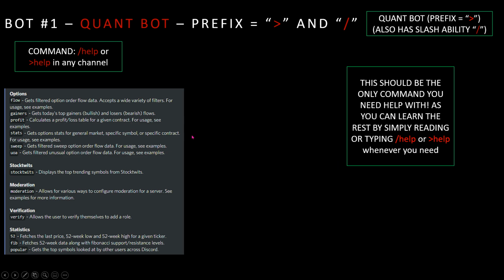This should be really the only command you need to use is the help command, because you can literally find out all the other information just by utilizing the help command.